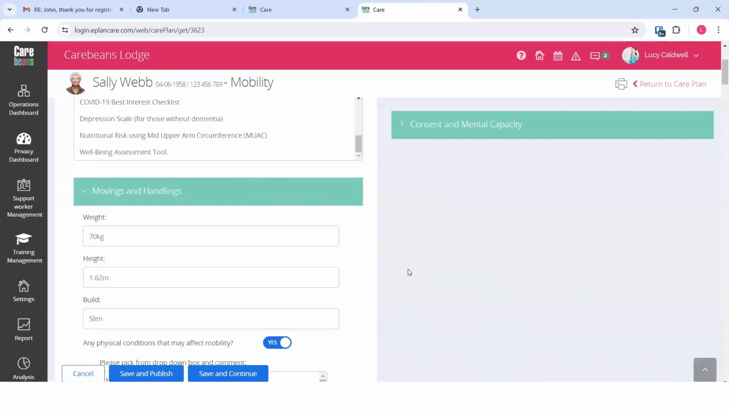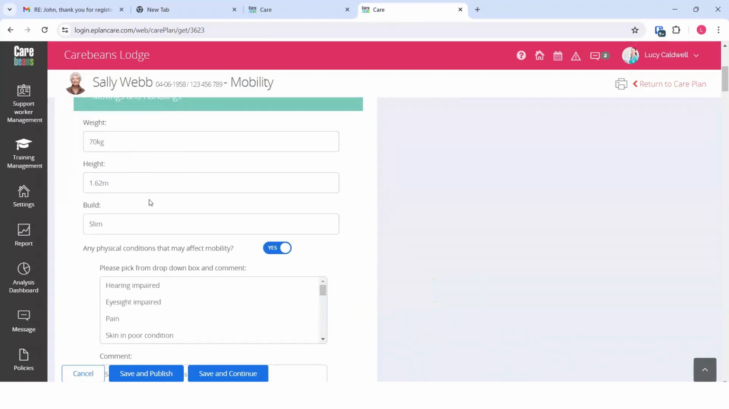So we've got her moving and handling form here. Sorry about that. I was thinking we were on the falls care plan then. So we're on the mobility care plan. We've put in place a moving and handling assessment. So this is what it looks like here. We've got weight, height, and build up here. So we're getting a bit of an outline of what her weight is and what her height is and the sort of build of Sally.